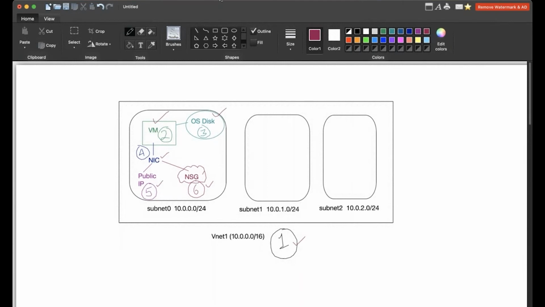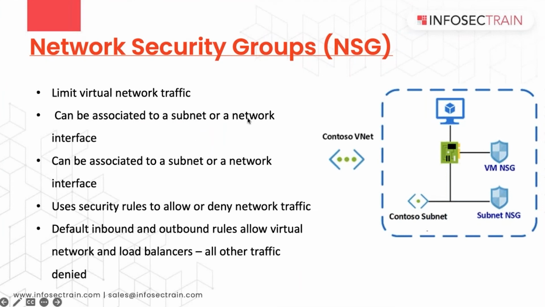So we'll be talking about the network security group now, which is doing what? A network security group is going to limit your virtual network traffic, and it can be associated either to a subnet or to a network interface. So right now I have gone ahead and attached a network security group to a network interface. Even if you want to connect it to a subnet, you have that choice as well. But right now I have attached it to your network interface card. So it can associate in both places.